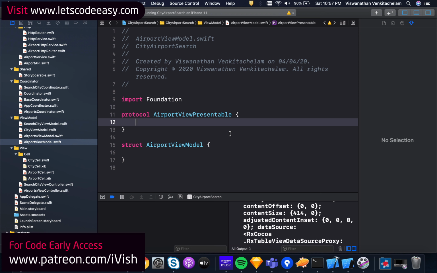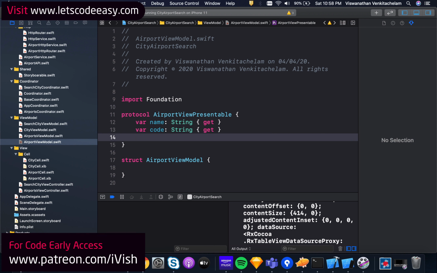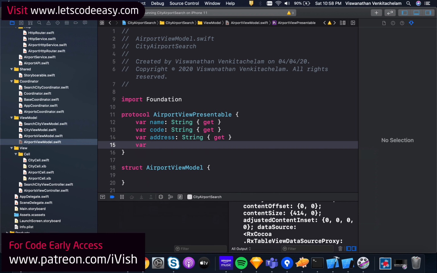Now what all parameters I need for representing in that. So let's create that. I need a name, then I need the code, which is the unique identifier, which I need to maintain for that specific table view cell. For each airport there is a unique code. That's what is going to be the unique identifier. So I'm maintaining that. Then I need the address, which is the location we had given, city and state. Then comes the country part.